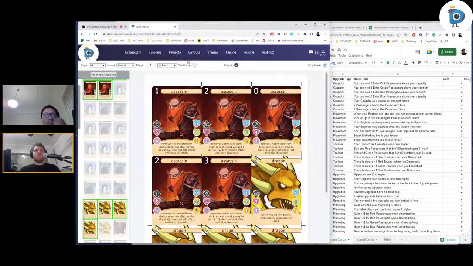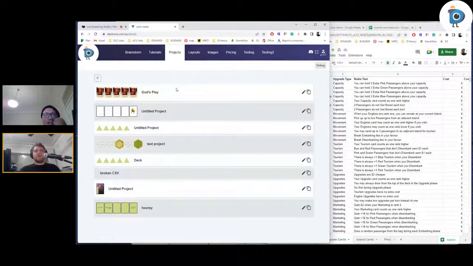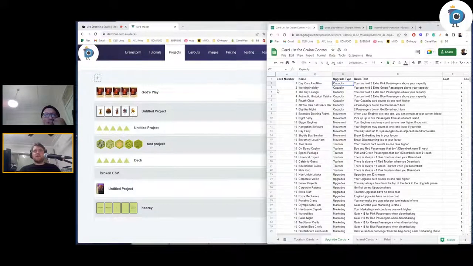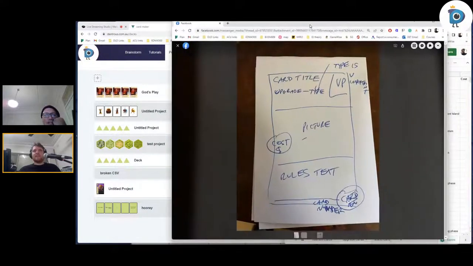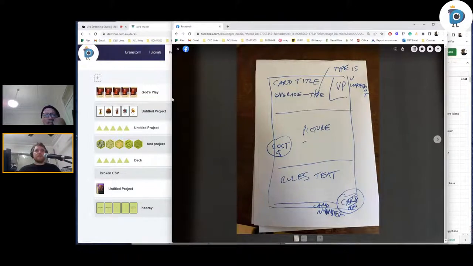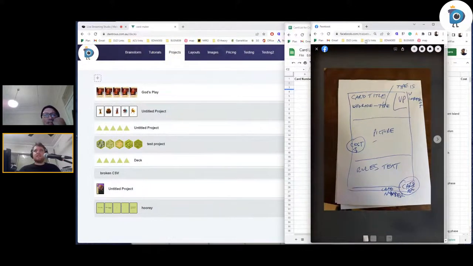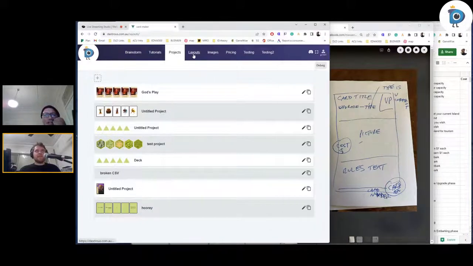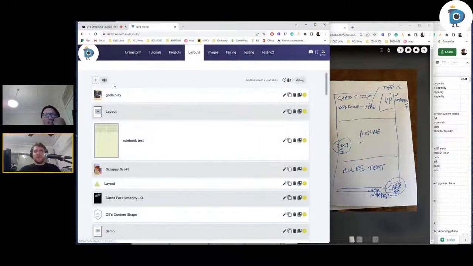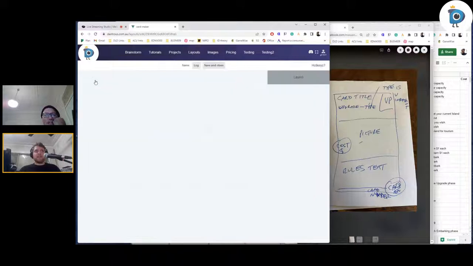So essentially, how I would start is looking at a rough sketch of the layout that you wanted, and Steve has actually sent me a basic sketch here of the rough layout that he wants for these cards. So all I would do is start by making a layout. So I'd head over to the layouts, and I'm just going to make a new one. I'd say create layout.